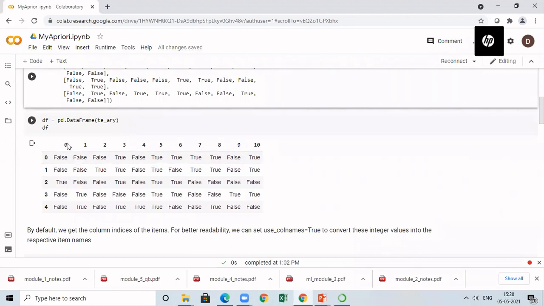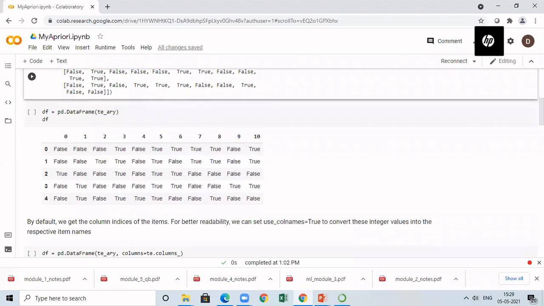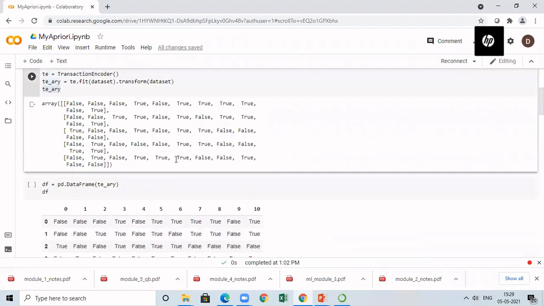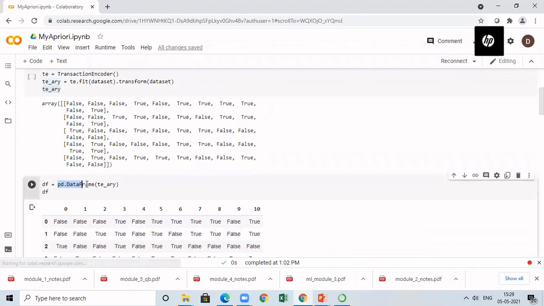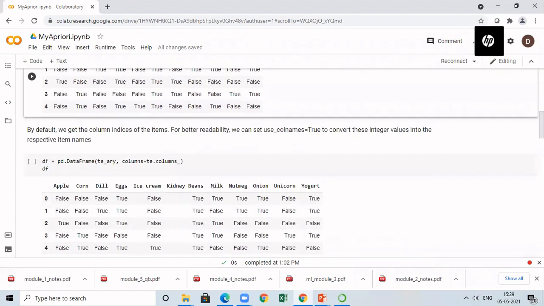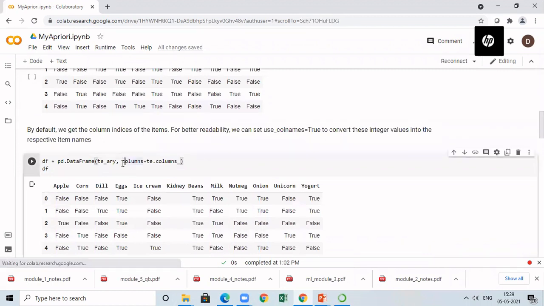So 11 columns are there. Now, still we are confused. We don't know what is 0, what is 1, and so on. Instead of displaying the index 0, 1, 2, etc., if I display the actual column name, it will be easy for me to interpret the values. So for that, we are going to display the actual column name instead of the index. In the same function, when you convert that into a data frame, you can set columns equal to te.columns_. If you set this particular attribute, then whatever the column name is will be displayed as such, so that we can easily interpret the data.